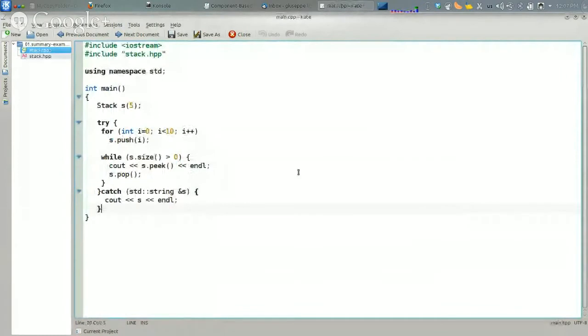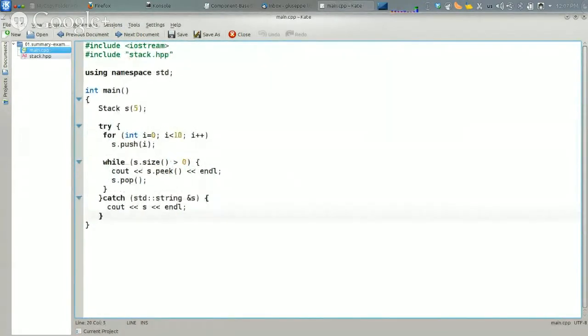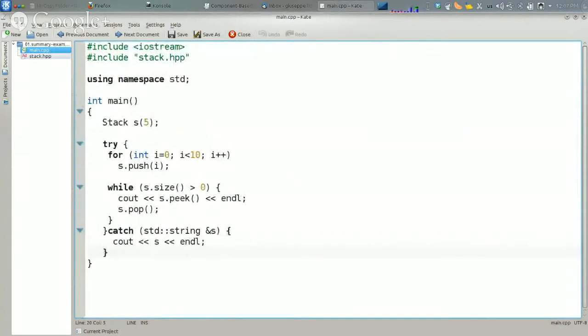for example, how to implement a way to copy a stack. So the idea is, suppose that you have a stack and you fill it with things, and then after a while you want to copy it. Okay.